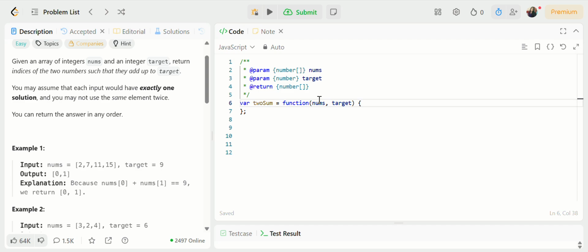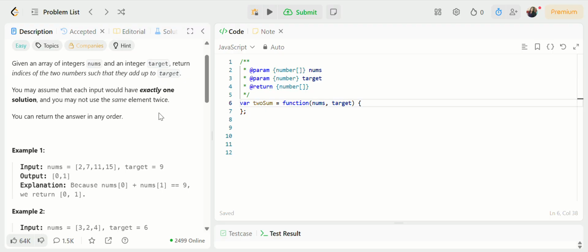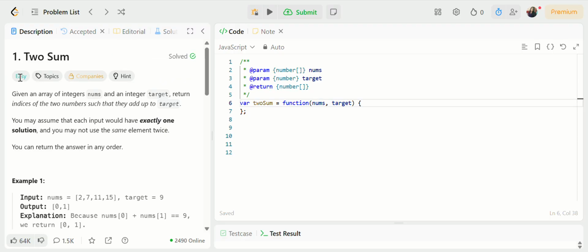Hello everyone. I am excited to start a series that is based on problem solving for coding interviews, and I'm going to choose JavaScript as my preferred language here. Today I have chosen an easy question that is marked as easy on LeetCode, and it is the Two Sum problem. It is a very basic and famous problem.